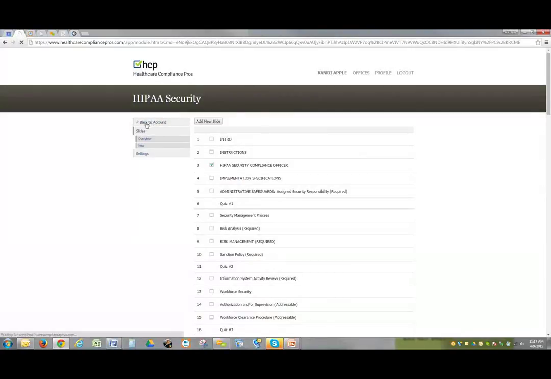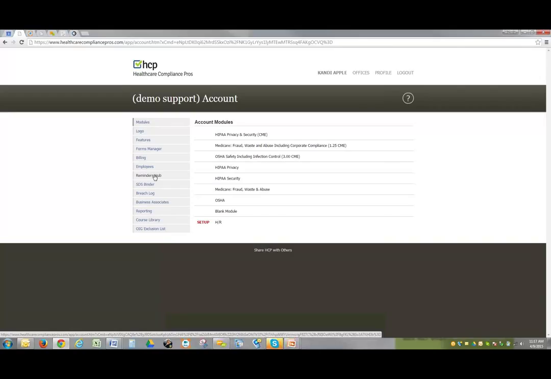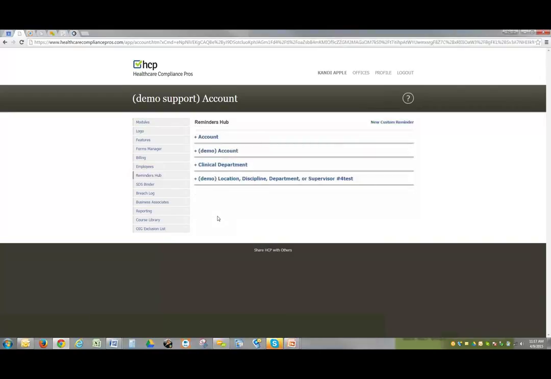Now let's move on to the next item that I wanted to talk to you about today, which is the Reminders Hub. Most of you probably know that the Reminders Hub is the portion of the website that automatically invites the employees to take their training. The training needs to be taken on an annual basis.